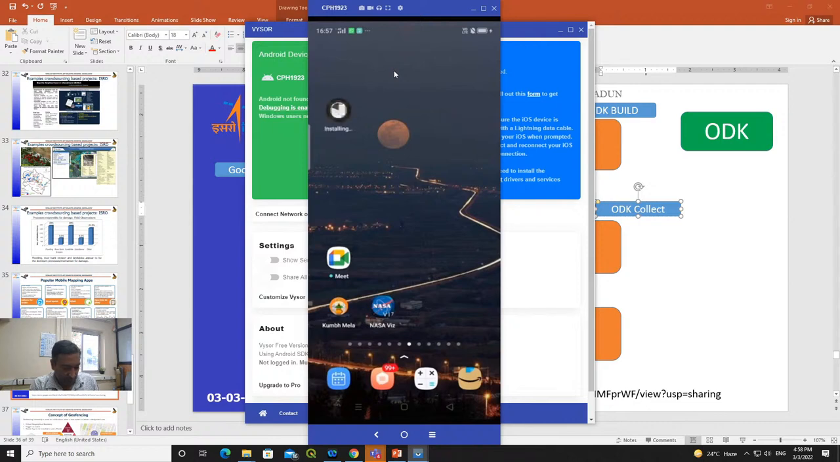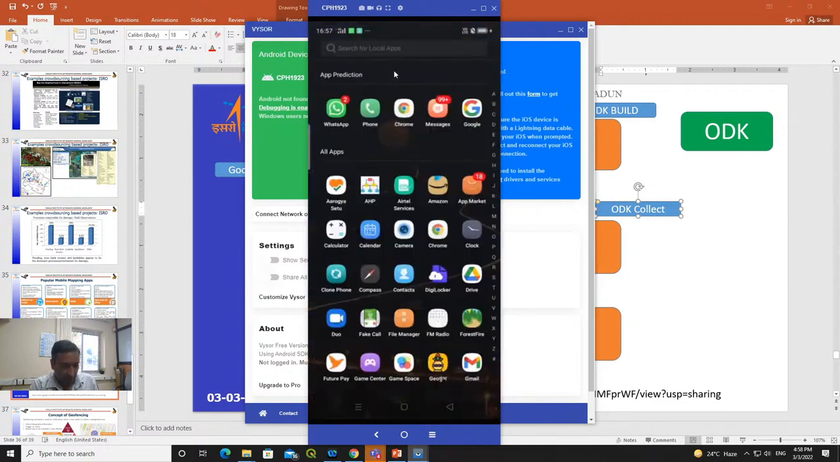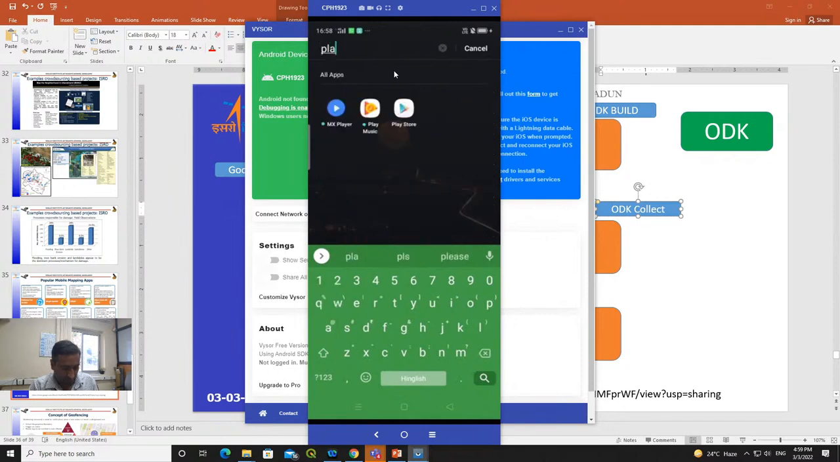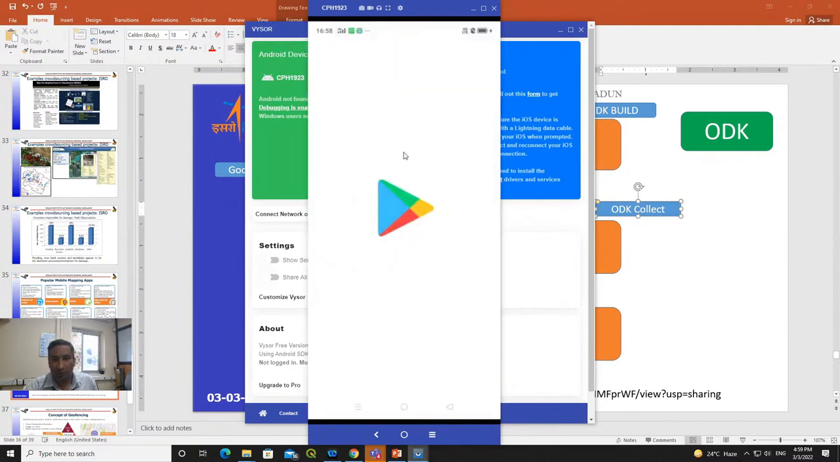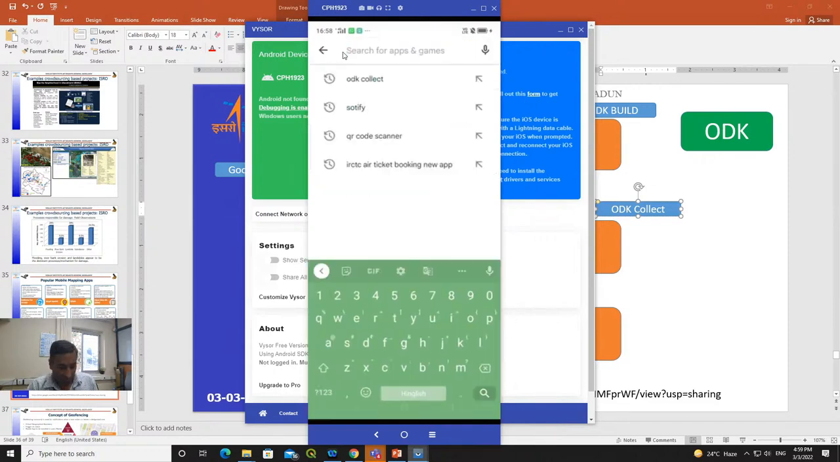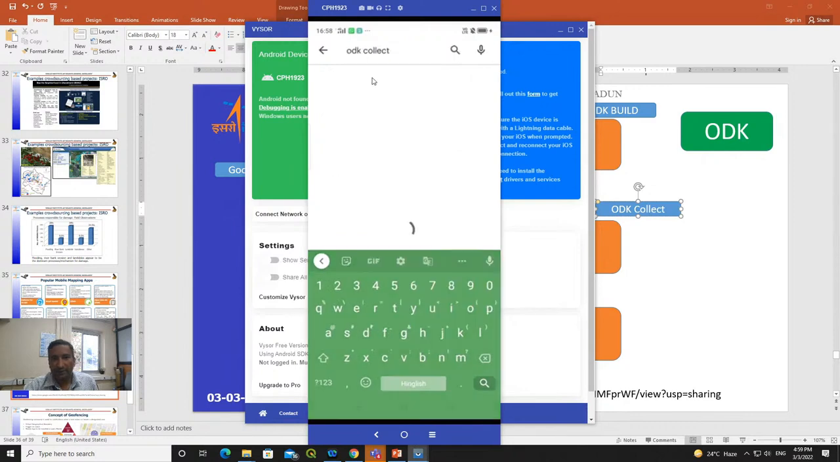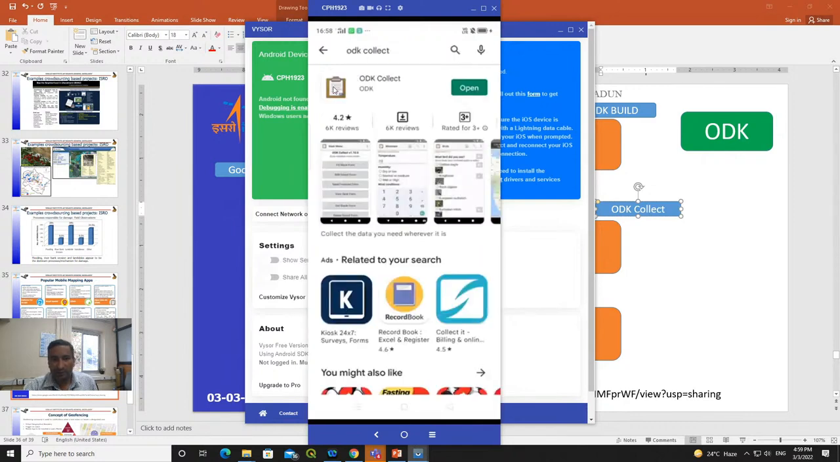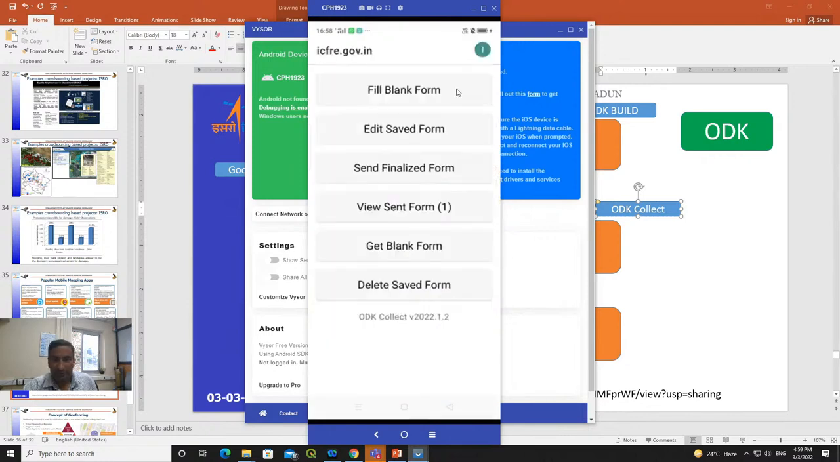Or you can go directly to the Play Store. If you see it here, go to the Play Store. In the Play Store, you can type ODK Collect at the top. Once this ODK Collect is there, you just install it. I will try to open it here. It is already installed. Then you click on this icon at the top.